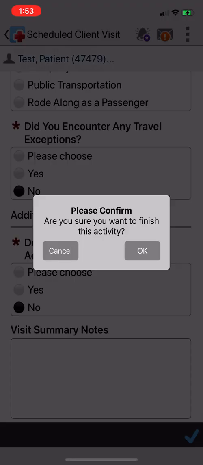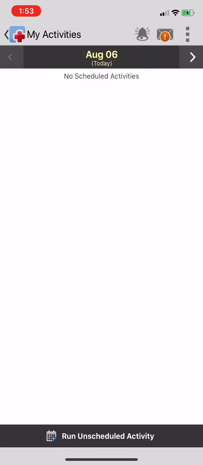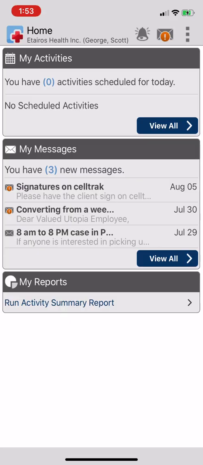Now I click the blue mark. Are you sure you want to finish this activity? We're going to click yes. Okay. Now we're back on the activities and you'll see I have no more scheduled activities for the day. We can click that button to the left and go back to our home screen. And then we can view anything else going on.